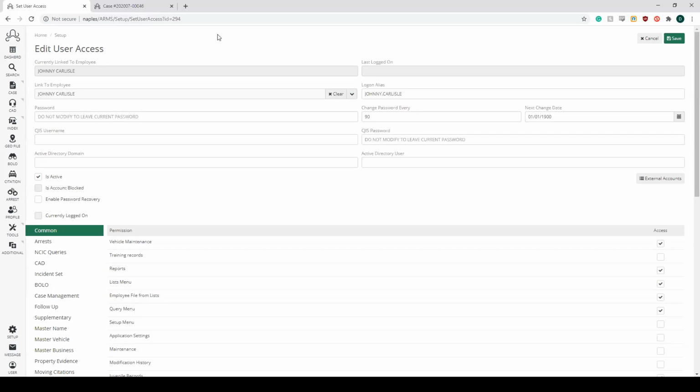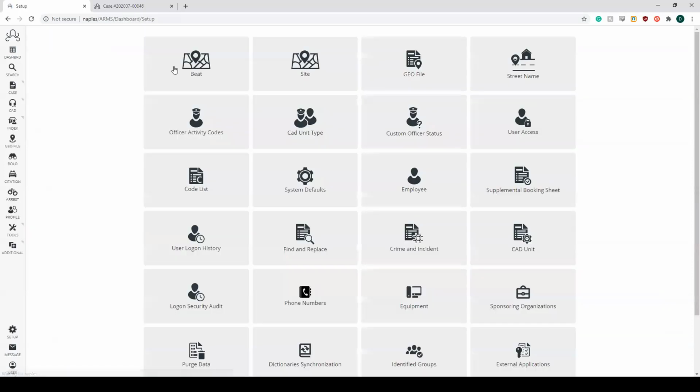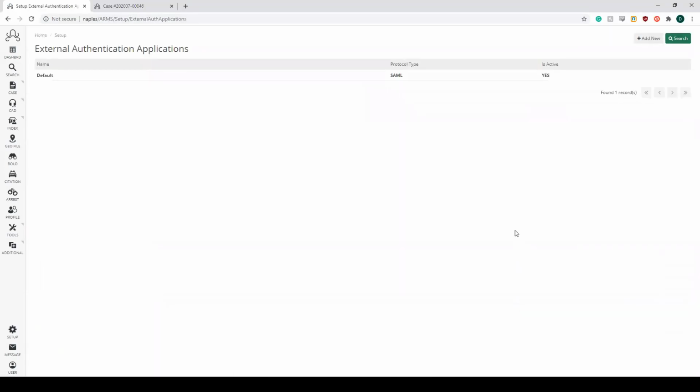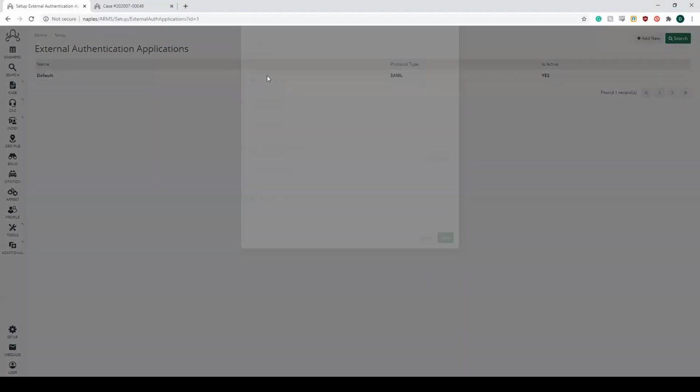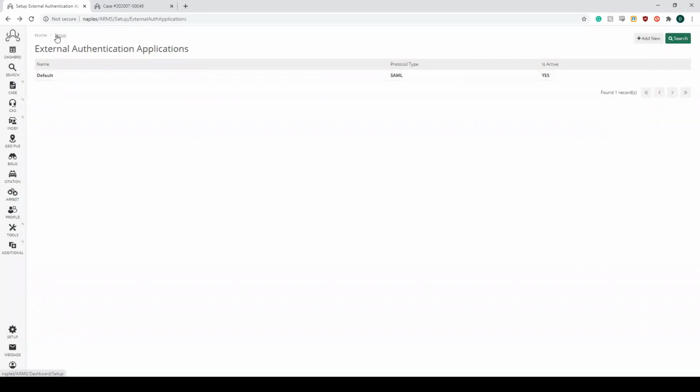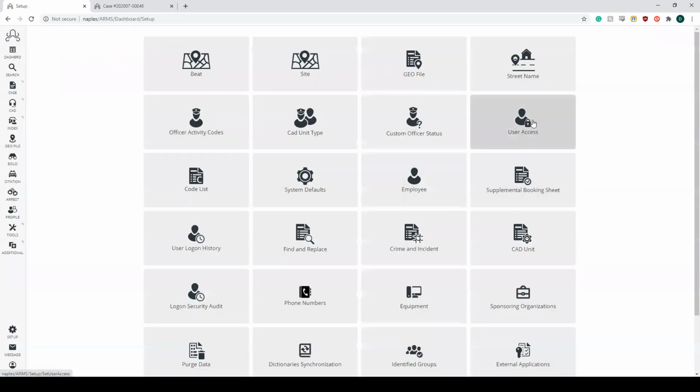And to do that, let me go back to setup. You would come down to external applications down here. And a lot of this gets into the technical side of ARMS, but you would come in and set up a new external application. You would set up the protocol and then all the information right here. I don't have this set up because I don't have an external for my test, but you would be able to set this up with your IT, and you would want to contact us because we can help with that process.